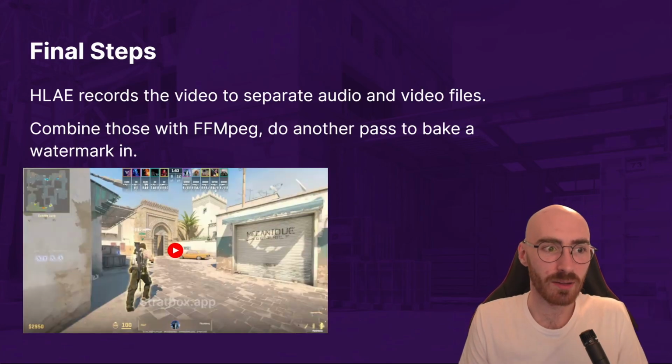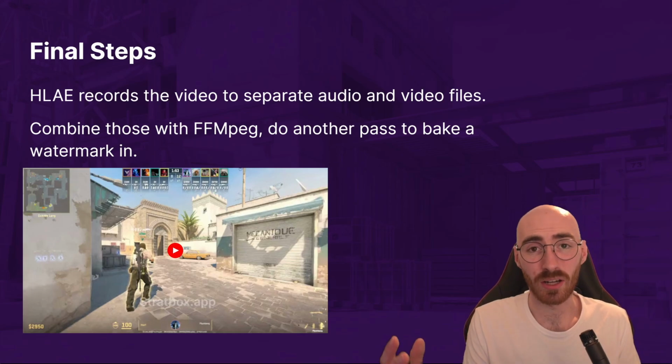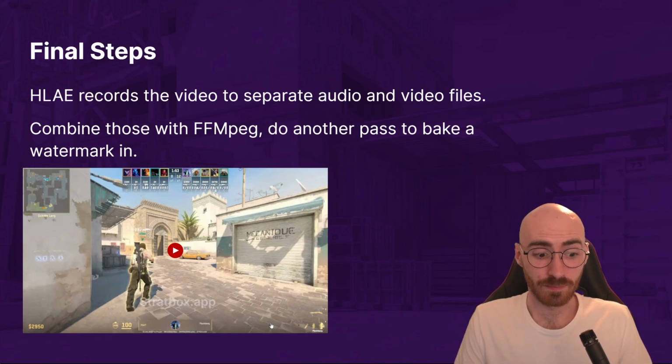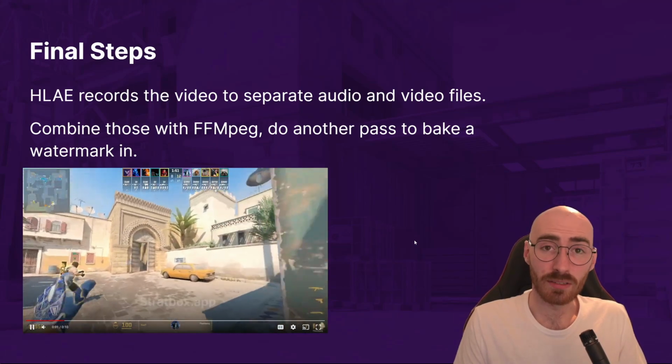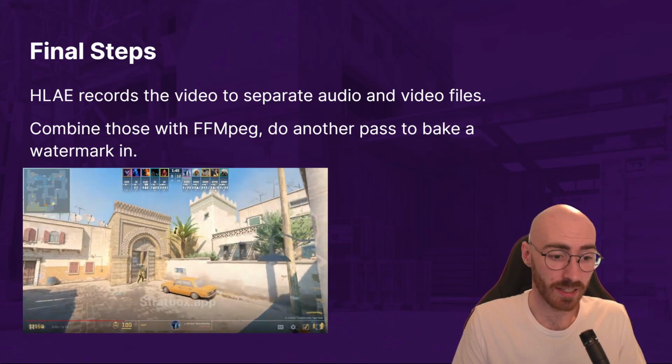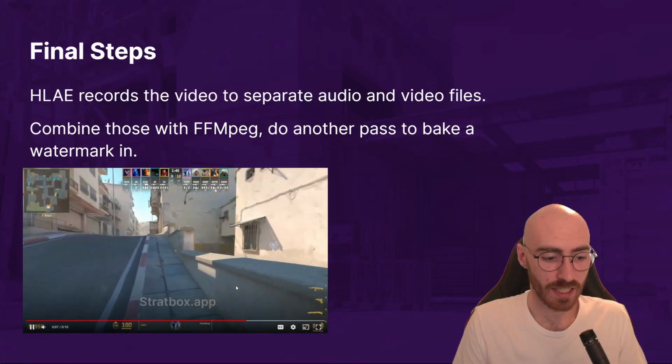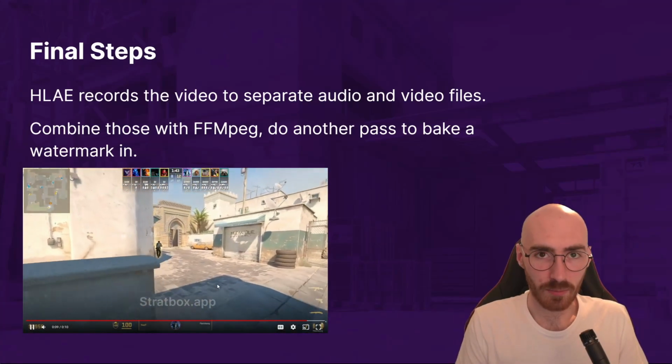Then the final steps: HLAE will record the video to separate audio and video files. You just combine those with FFmpeg, and then you do another pass to bake a watermark in, so I can tell when somebody's stealing my videos. And then this is the final result. You can see 5 seconds before, 5 seconds after, so you get a bit of context.